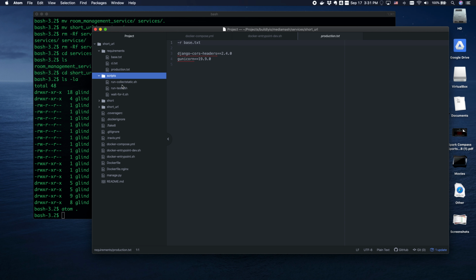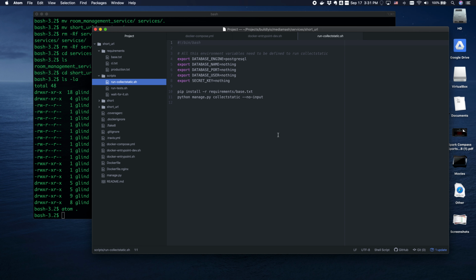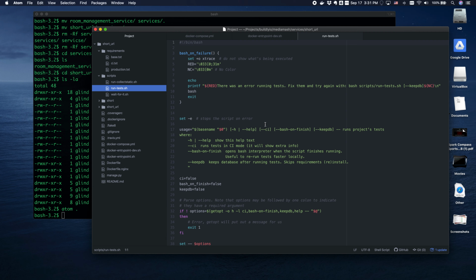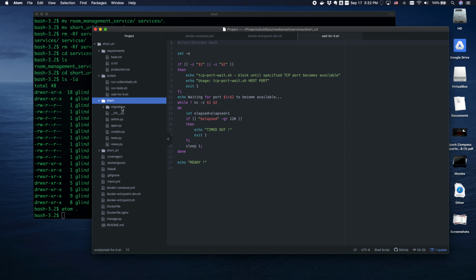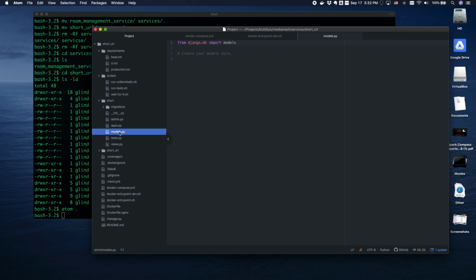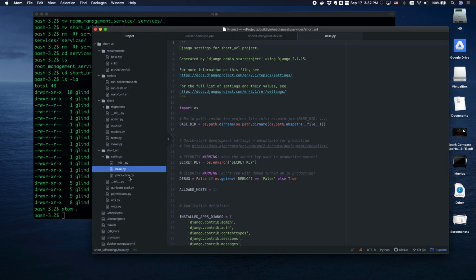The other things we'll have here is a collect static, if we need to collect static for using the admin, a test run script, and a wait-for. That's because of the TCP port that we have to wait for to get rolling before we can get Docker running. So then we have the application file with basic migrations set in there, a model which is blank, a view that is blank, and then we have our settings and configuration, base, and then production.